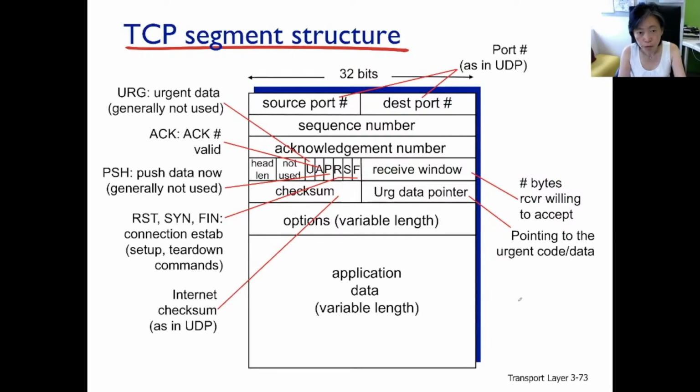And the last two fields in the header are these: the sequence number as well as the acknowledgement sequence numbers. So these are exactly for the reliable data transfer purpose. But keep in mind, we're now counting the bytes, not packets.